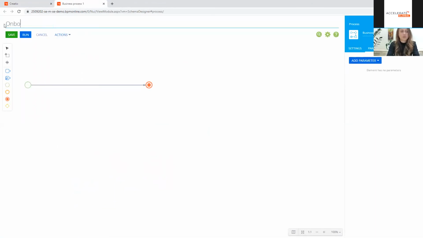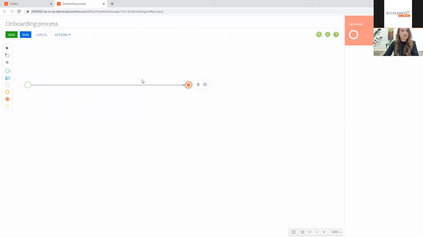I'm going to call it onboarding process. And it's going to start with the signal. When the process receives this particular signal, it will trigger the process. So we'll give it a name, new employee hired, object employee, record added. So just as long as we add a new record, this is basically what we want to trigger the process.